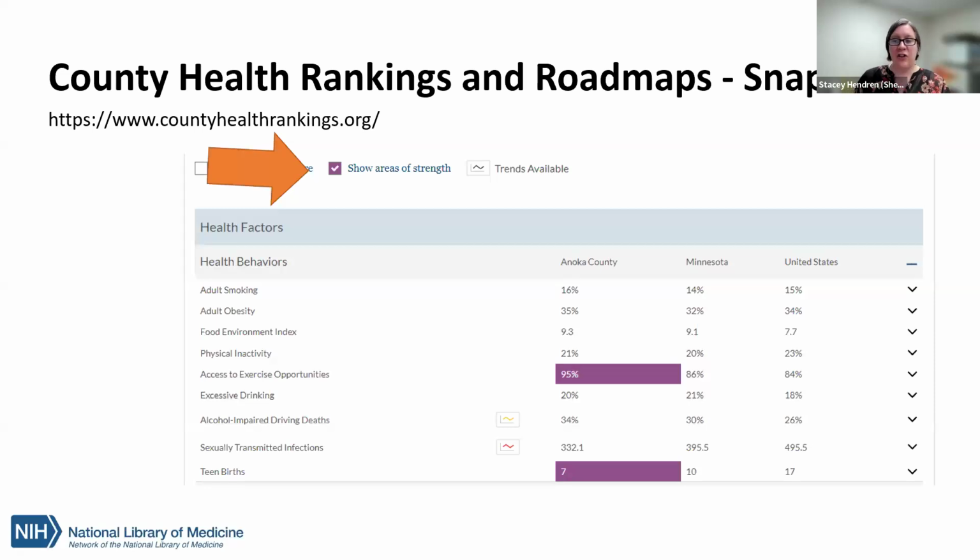And then if libraries need to justify the need to purchase materials for a program on a given topic, you can use the County Health Rankings and Roadmaps to locate information on your county and compare to other counties and demonstrate that there is an identified need to raise awareness on a given topic. So look up your county, then make a note of areas that stand out to you.